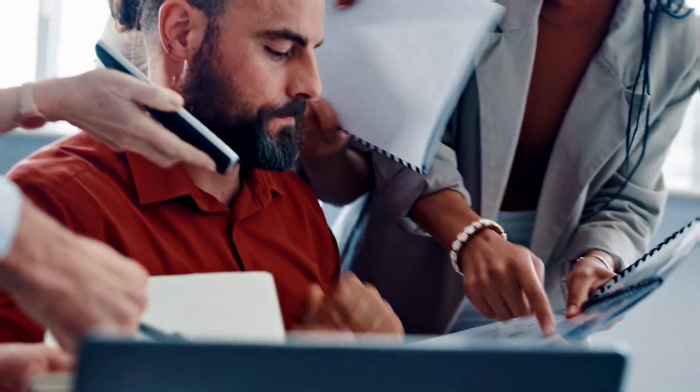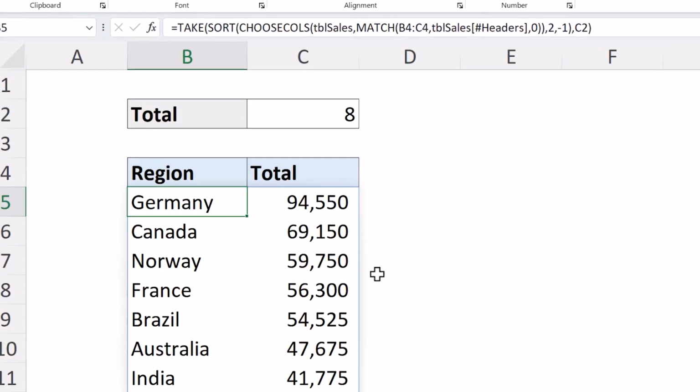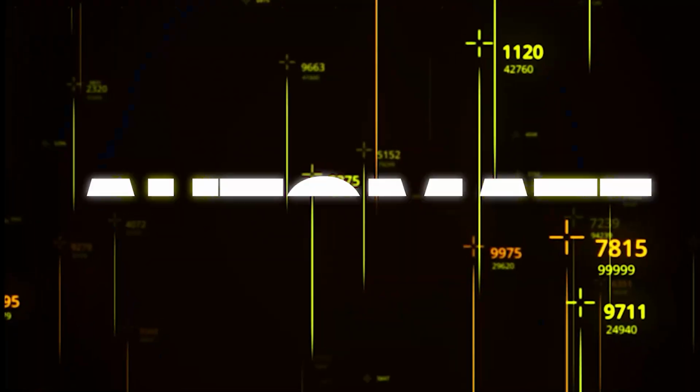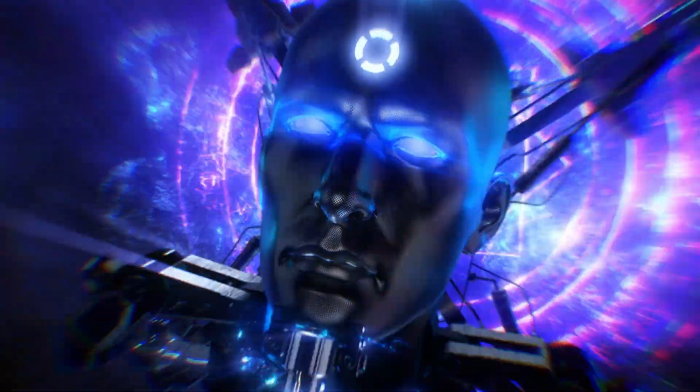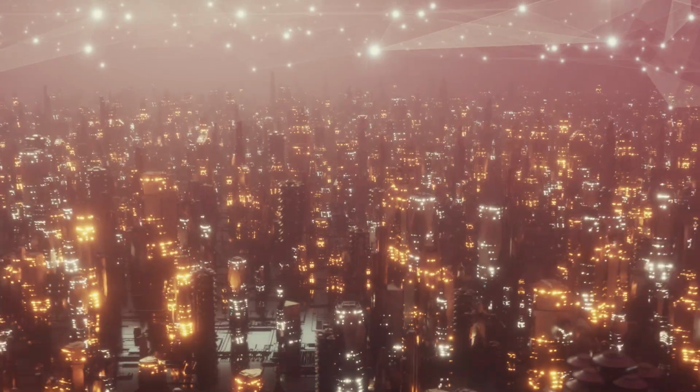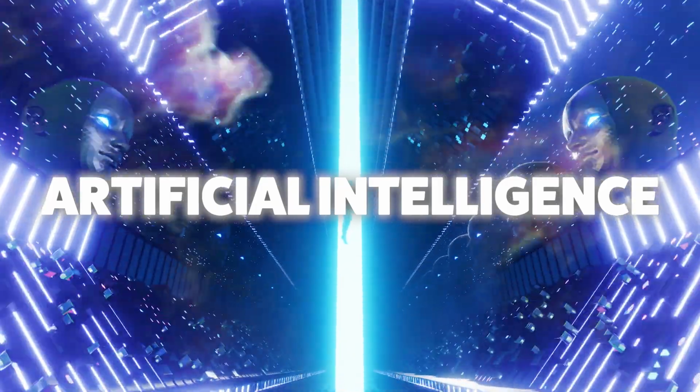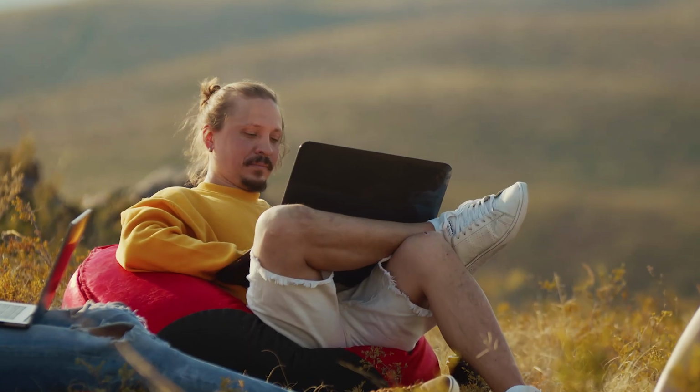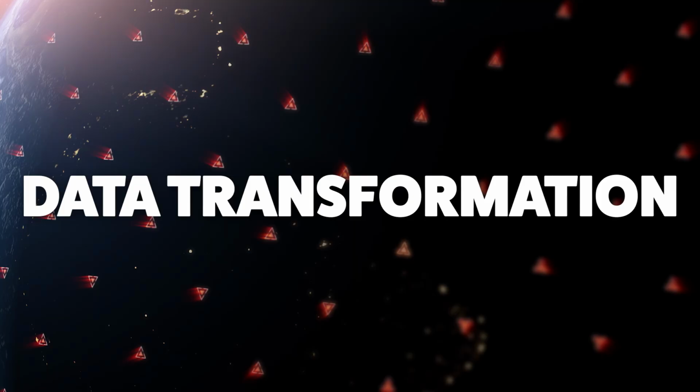Have you ever felt overwhelmed by the complexities of Microsoft Excel or wished you could automate more advanced data tasks? If this sounds like you, it's time to discover the power of AI for Excel. In this course, you'll learn how to harness the power of artificial intelligence to transform your Excel experience, making jobs like data analysis and data transformation not just easier, but more efficient and accurate.